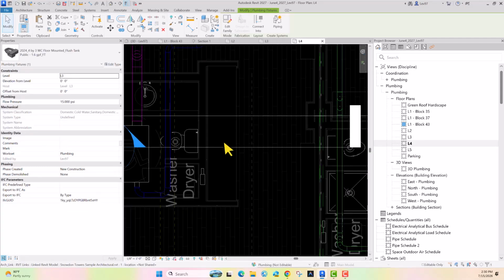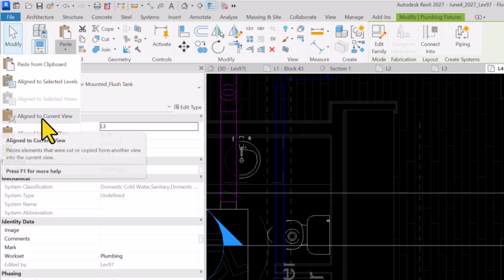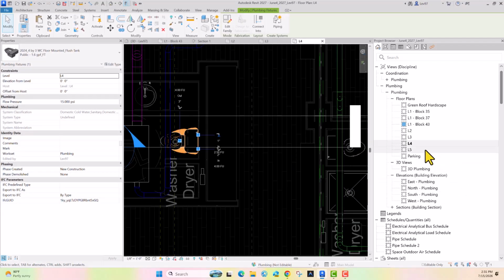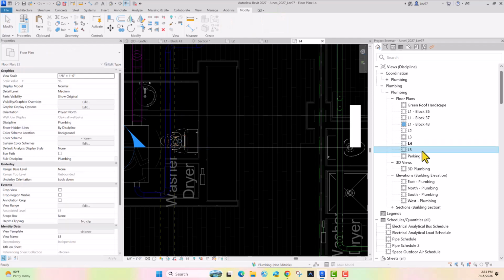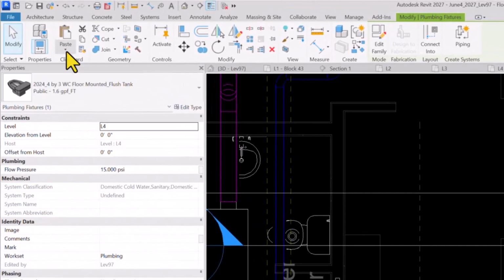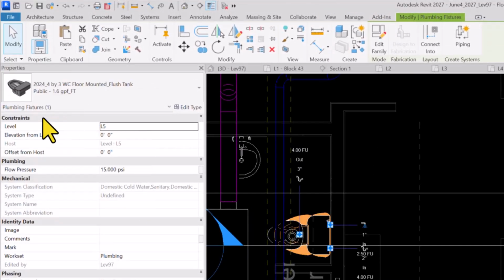Let's come on and paste and copy, align to current view. Okay, let's go to the fifth level and see what we got. Fifth level, oh man, everything seems to be lining up just the way we like it. Align to current view, just like that.